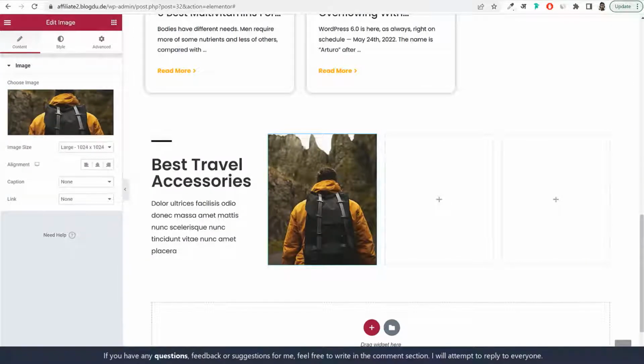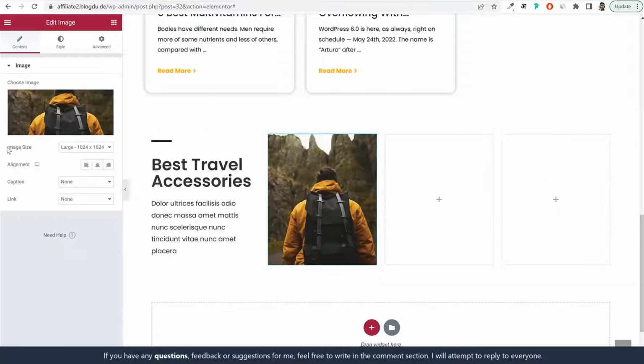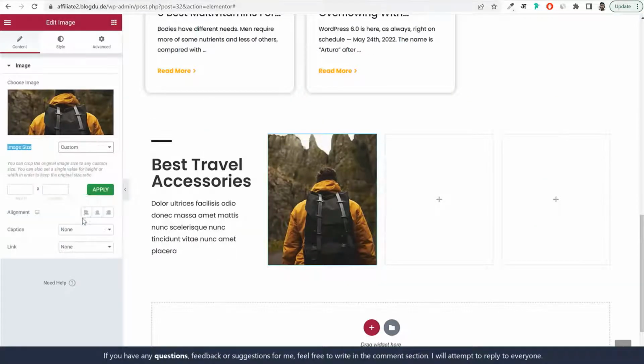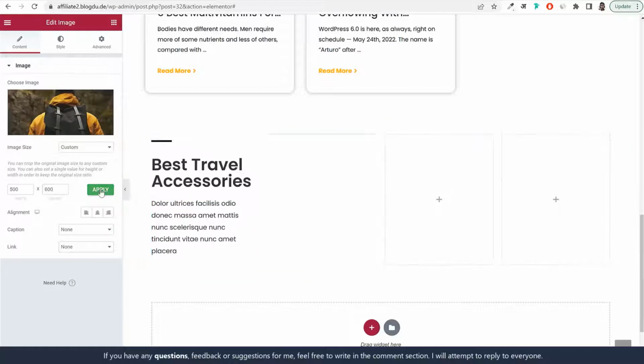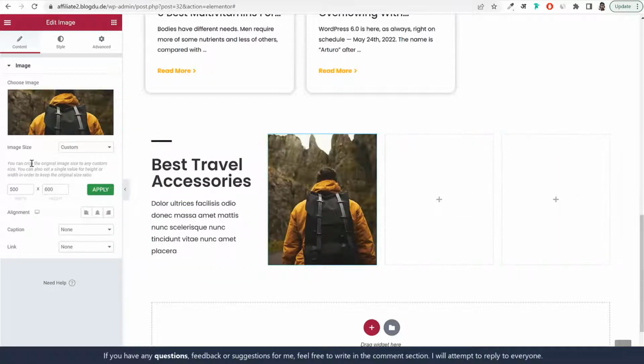So to make everything equal, for example, you can see all the 3 images are of equal size. You can change the image size. So you can select a custom size and you can type in a custom width and height for this. So in this case, I'll select 500 width and 600 height, and after that click on apply. Okay. And for next, all the images, second, third image, you can do the same thing. Image size, make it 500 by 600 so that all the images are of equal size.